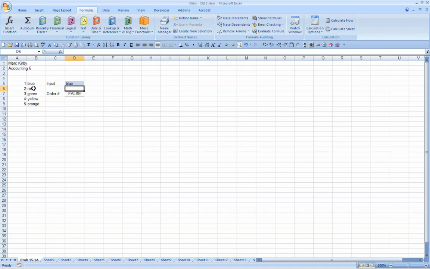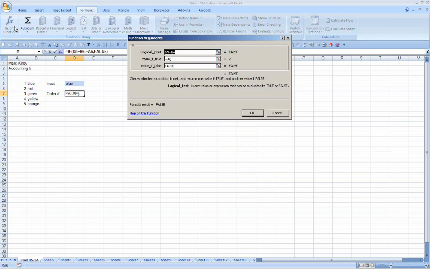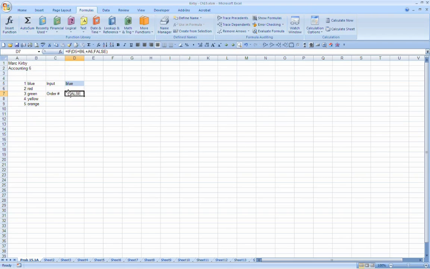And to do that, I'm going to go back to my insert function key. Well, let's skip that for now. I want to go back to the cell, D7, and look at the formula that's in D7 up here. You guys see that? If D5 equals B6, comma, plus A6, comma, false. This is the typical Excel syntax for how functions work. And I want to break this down for you. I'm actually going to copy it out.